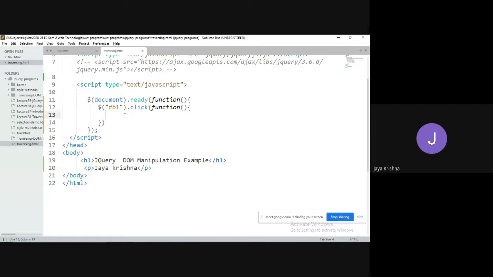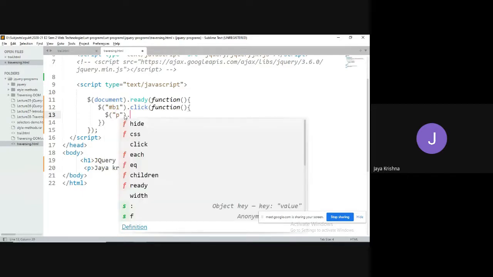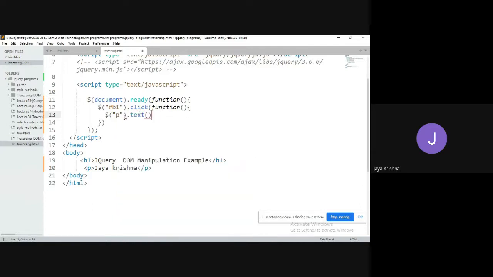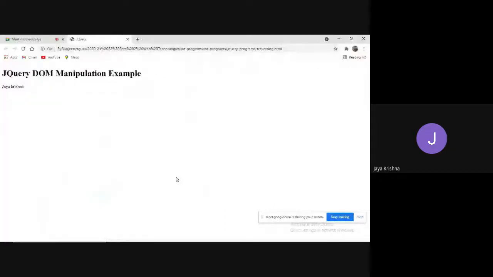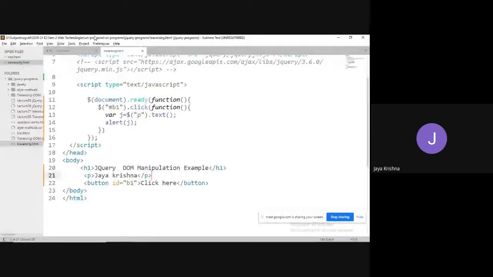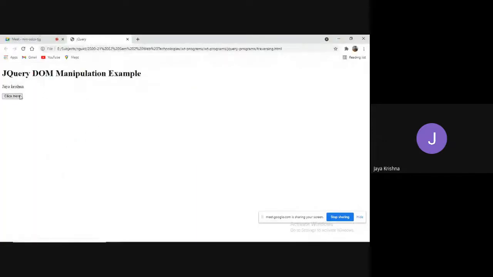So for that, first I need to access that particular paragraph element. As we have only one paragraph element, there is no problem. I would like to get the text method. Actually, I need to display it, so I make it an alert box. Alert of J. Okay, fine. I'm going to refresh it. If I click here, you will get the answer as J Krishna.